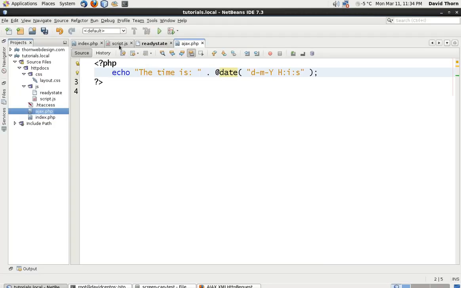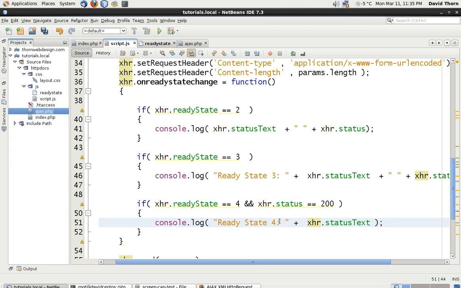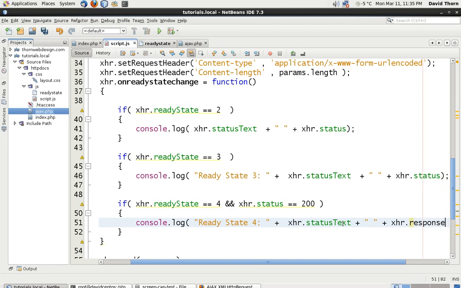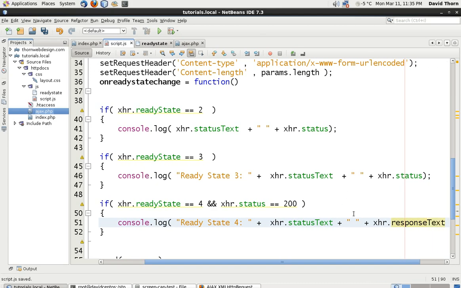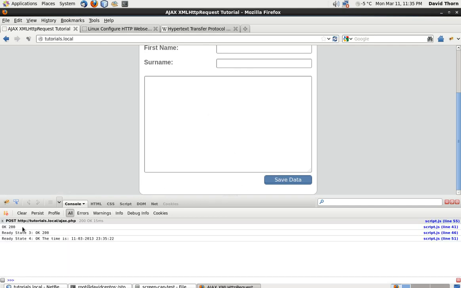Now as shown here, let's copy this to show you that we get ready state 4. So ready state 4 is there, and let's then also put the xhr.responseText. This is actually the body of the text that we're getting sent back. Let's refresh this again, press save data. Now you can see that the OK of 200 was on ready state 2, and then we got ready state 3, it's OK 200 again. But then on ready state 4 we got OK, the time is now this. So you can see when it's going to get ready state 3.